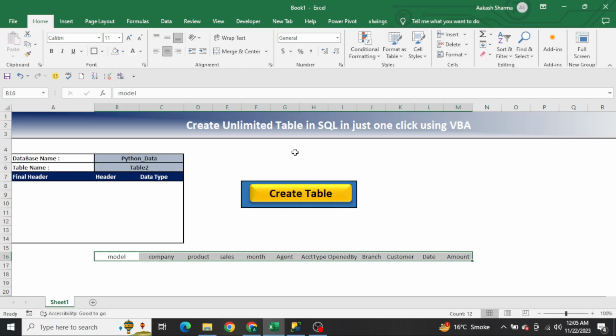I want one place where I can only paste my headers, and drag the formula, and click on the button, so automatically the table from those headers will be created in the SQL. That is the requirement which we have, and we will be solving it in this video.